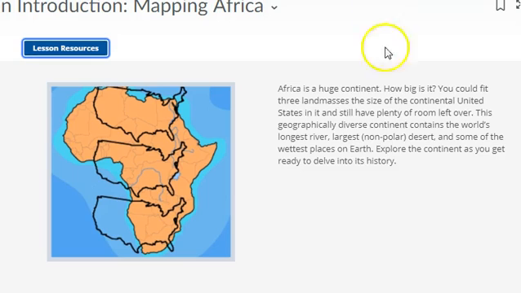So Africa is a huge continent. How big is it? You can actually fit 3 land masses the size of the continental United States in it and still have plenty of room left over, which is pretty amazing.